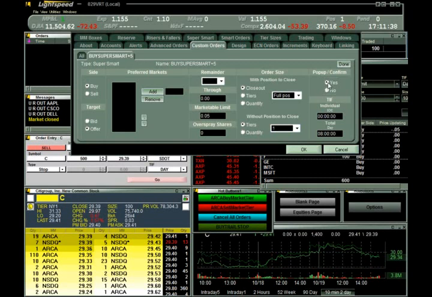All right, now pop-up confirm, we'll make this yes. So when we hit the command, you'll see the specifications of the order load in that pop-up box, where you have the ability to make some last changes with tier, size, or price, and then you'll have to hit enter in order to send that order. Time in force, we'll make this one 3 minutes. So each individual order will have a 3-minute time in force.